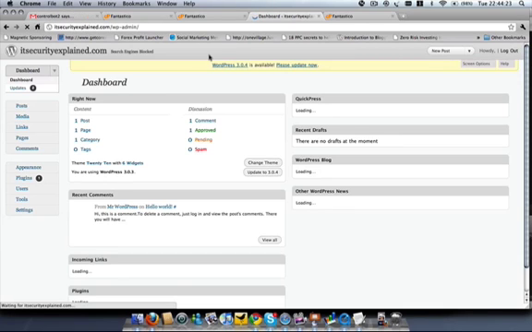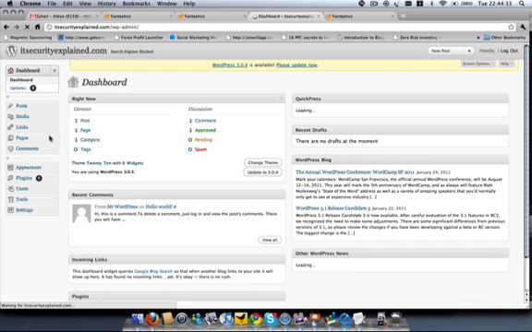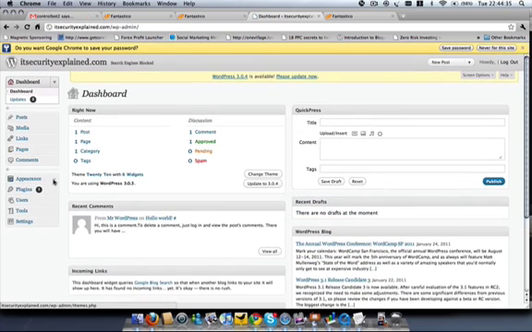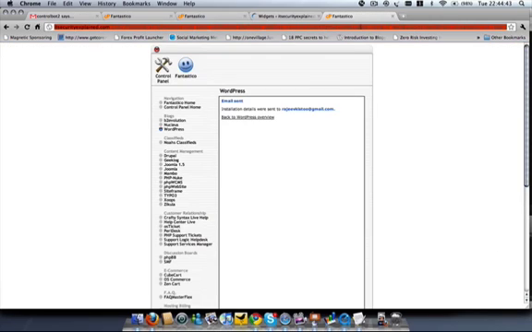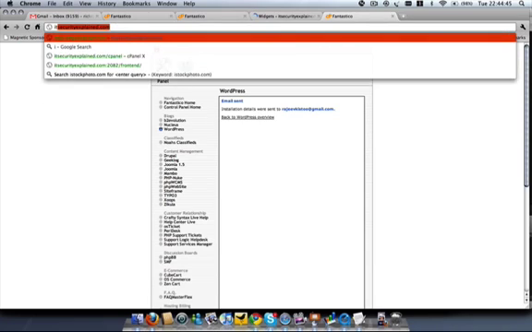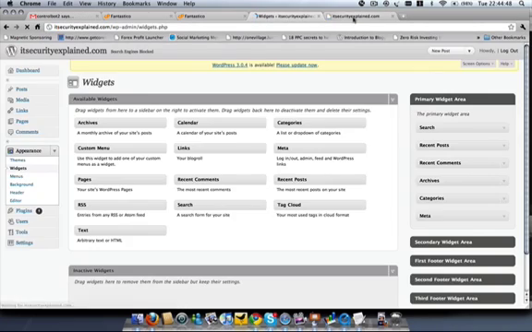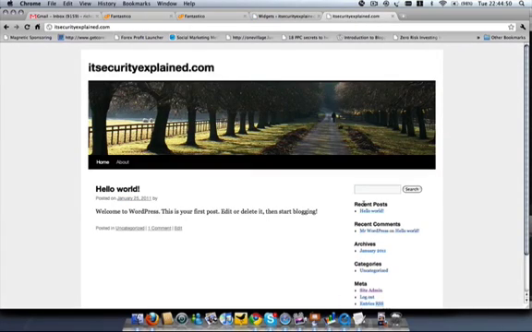Just a few secs until we get in. The first thing that we'll do here is look for the widgets that we don't want and remove them. What do I mean by that? So let's see itsecurityexplained.com and how it looks right now. From the front end perspective, say I want to remove the recent posts, or I want to remove the meta.